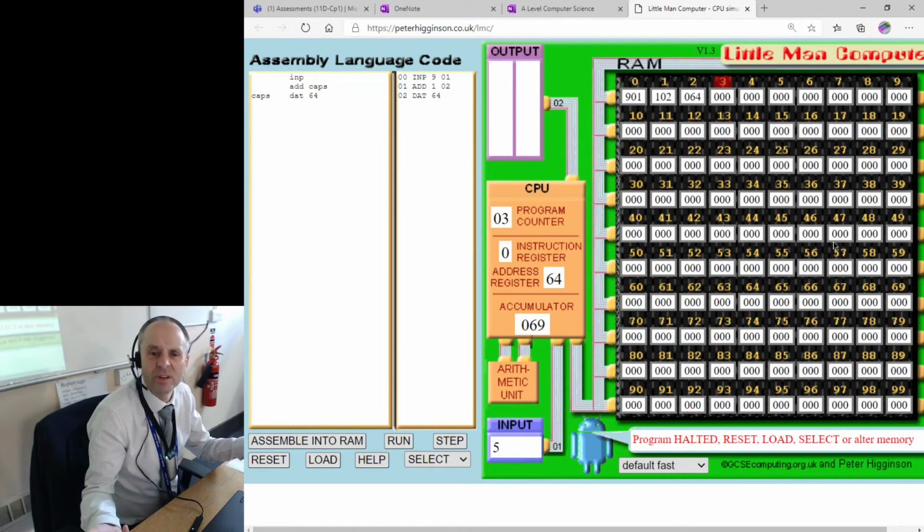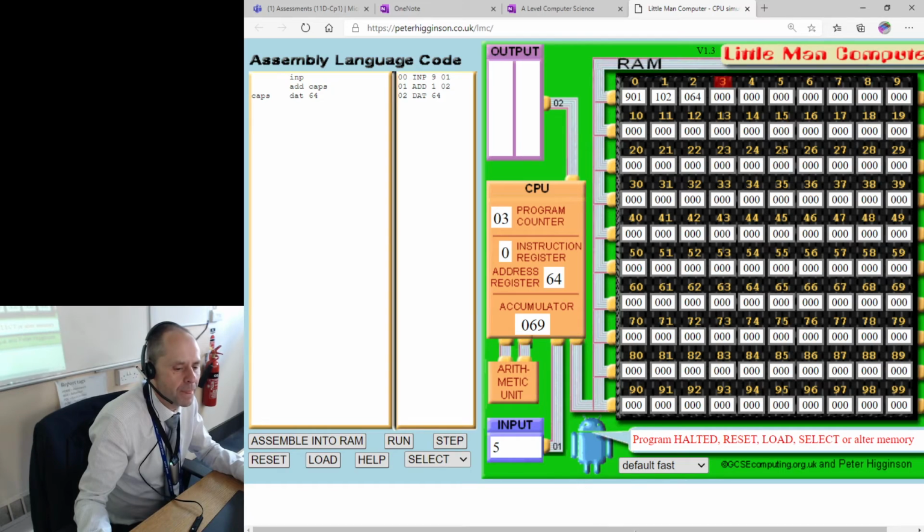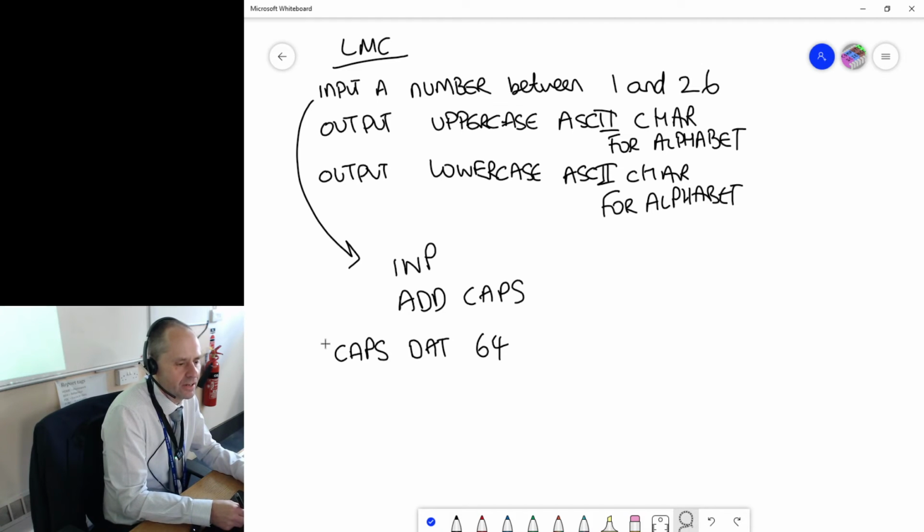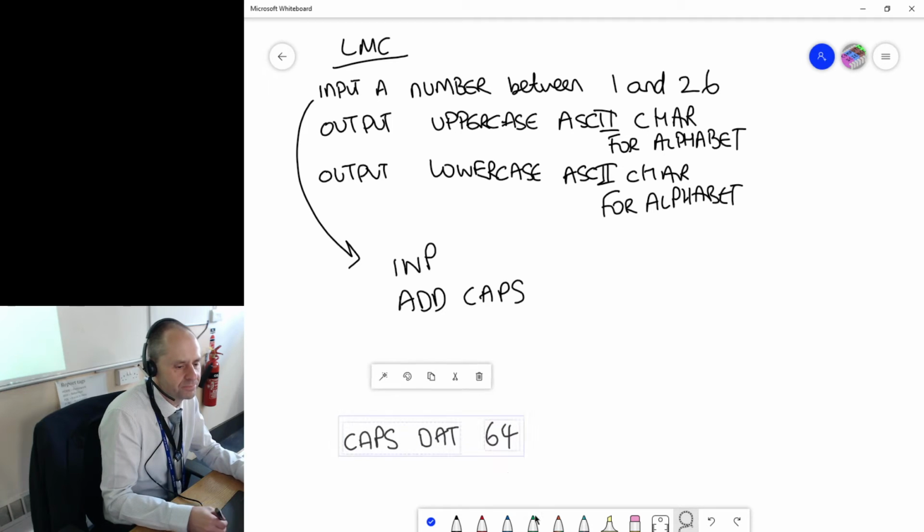I've just got to output it now, haven't I? So let me go back to my little scratch board. Okay, so I need to output it. I need to make sure that this isn't in my way, so I'm just going to move that down.